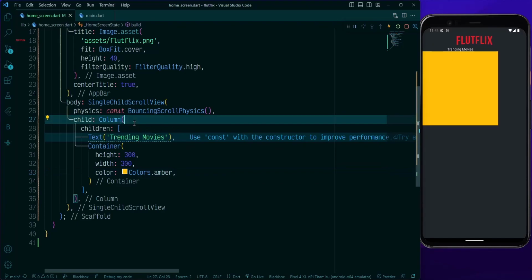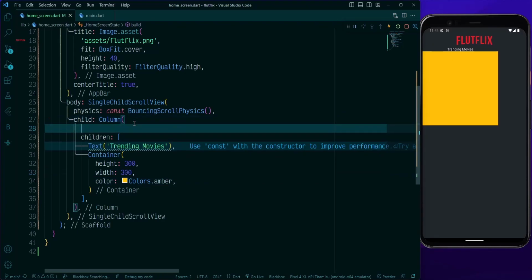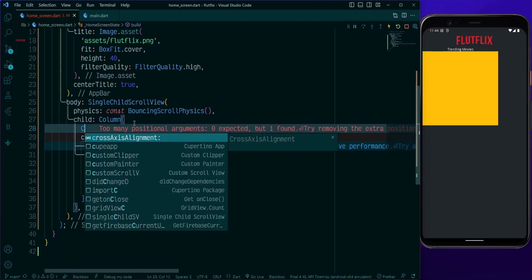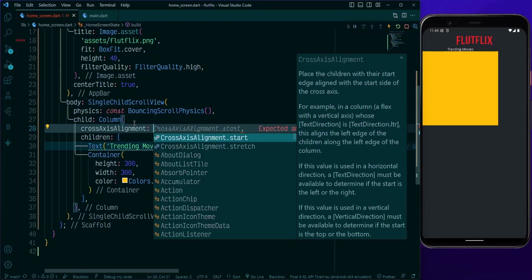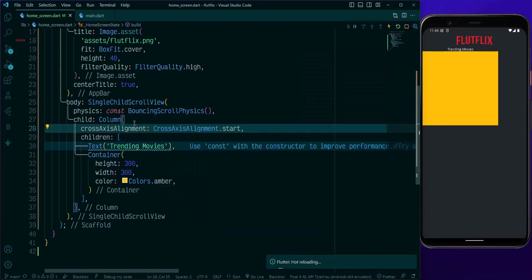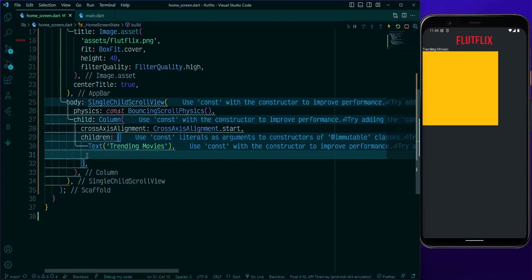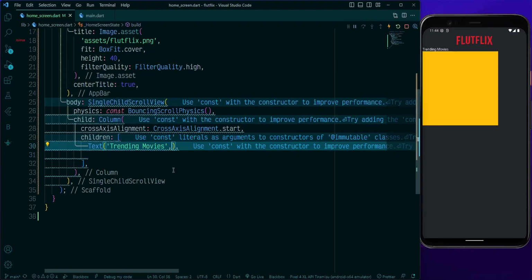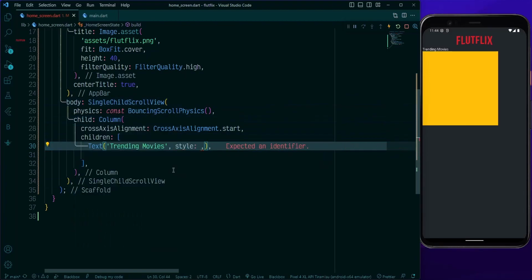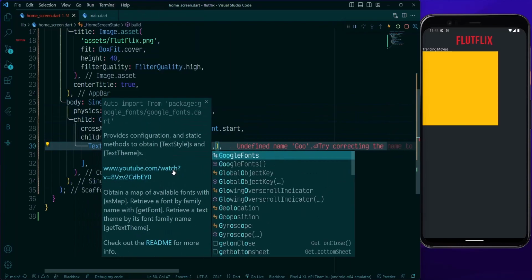So for the column over here, I'm going to use the cross-axis alignment and set it to start, and that will make sure that the text starts from there. I hope that's okay. At this point I don't need this, so I'm going to get rid of it. So after our text, let's style it a bit. Since we have the Google Fonts package, we can go ahead and call style and then use the Google Fonts package.